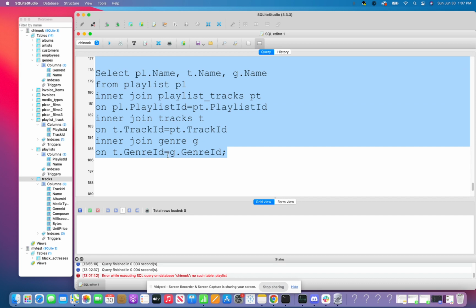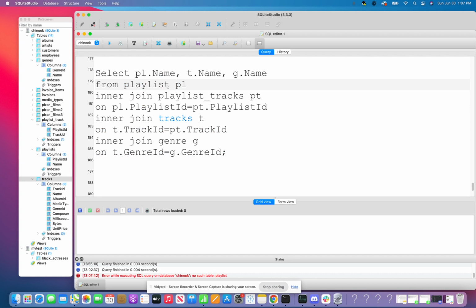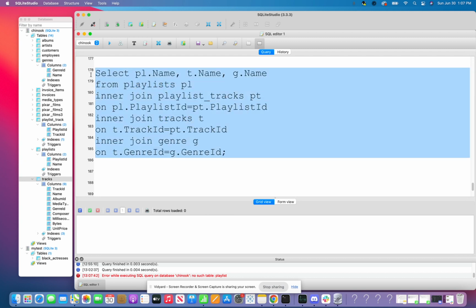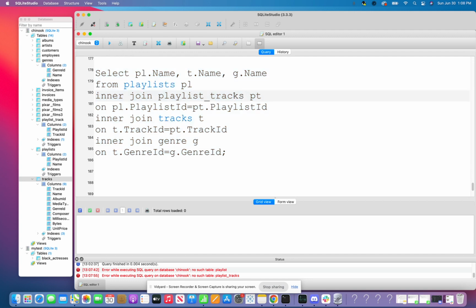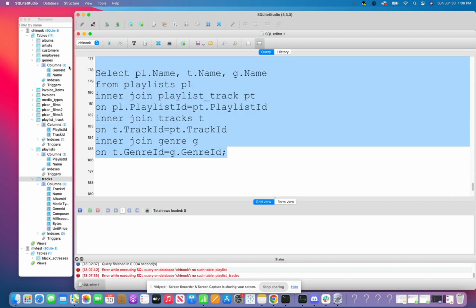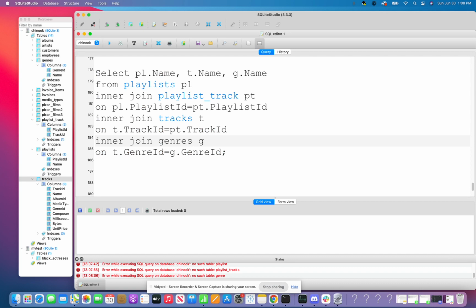So let's see. No such table playlist. Oh, I forgot to put playlist with an S. So this is how I troubleshoot my errors. Down here it says no such thing as playlists. Awesome. And then it says no such thing as playlist tracks. Oh, I put a T, another S. So I put the S in the wrong place here. Join tracks. Alrighty. Genres is genres. So many.